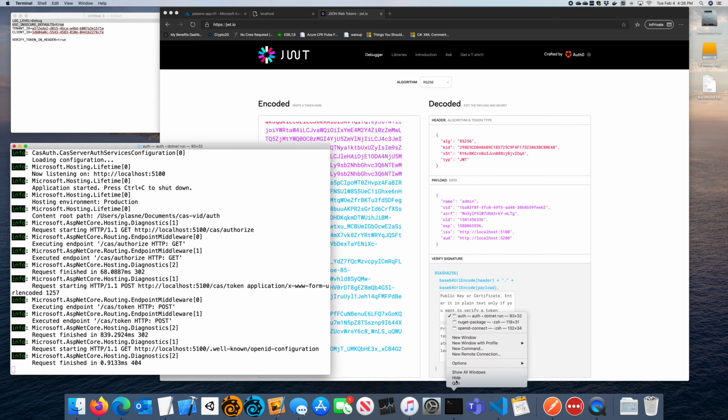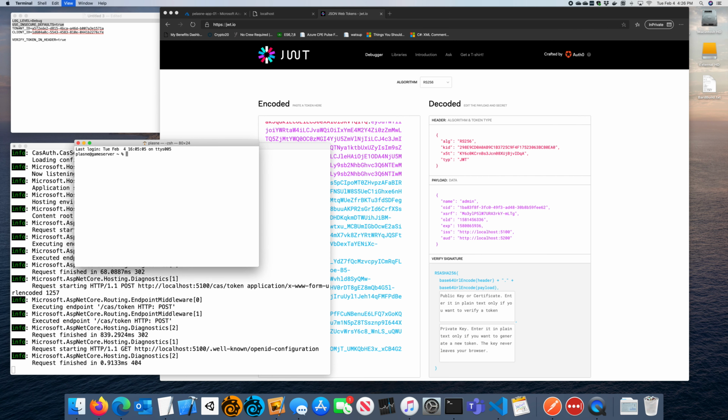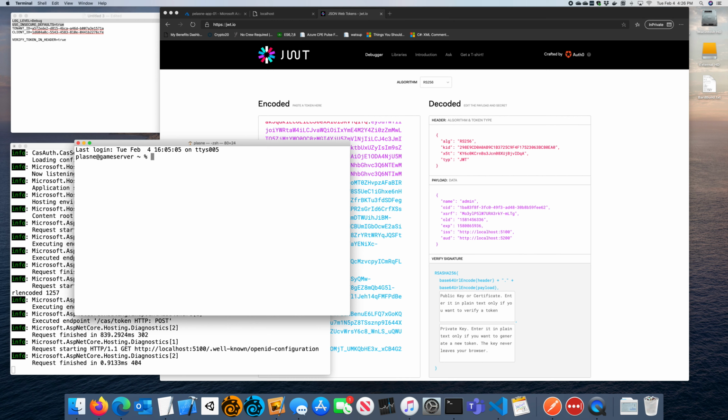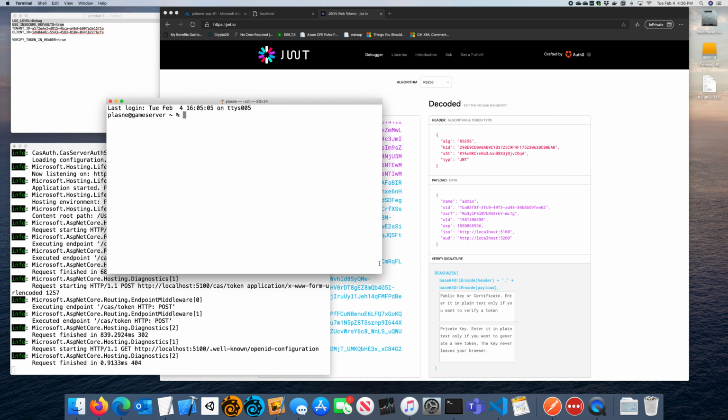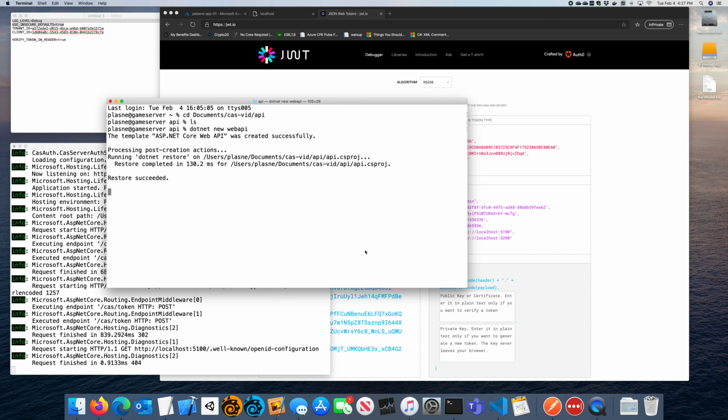So now let's do the same kind of thing for our API service, which is what I'm also calling the client. So this is the piece that's going to consume this. And so if we go under our folder again, and this time under our API, okay, we can create a new web API project, just like we did with the other one. Okay, that's perfect. And we can do dotnet add package CasAuth.